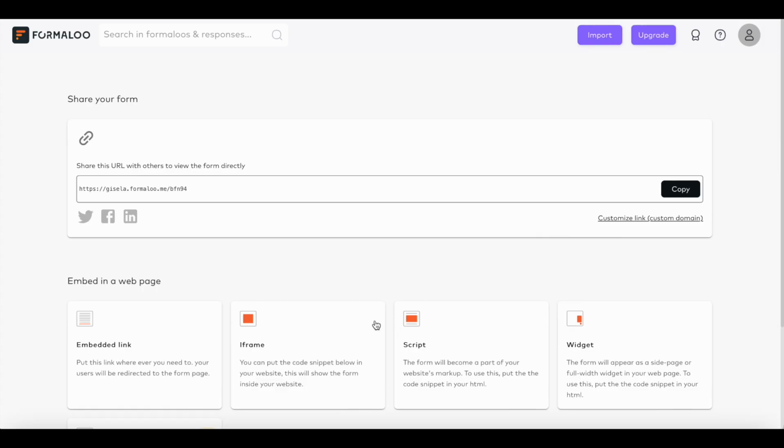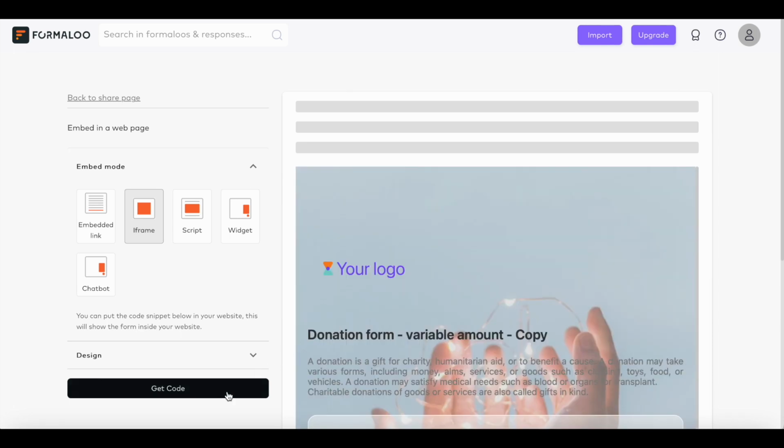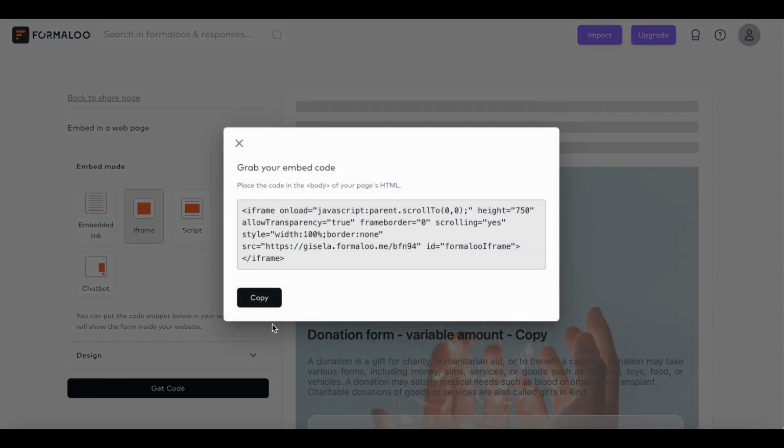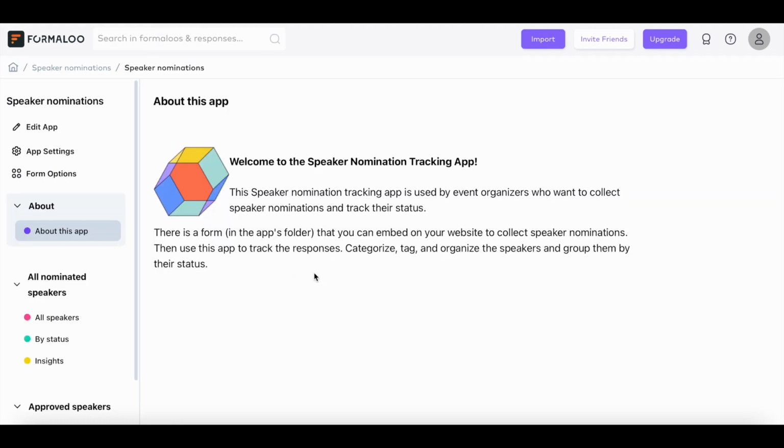and from here you can add it to your website as an iframe, script, widget, or chatbot. Don't worry though, you don't need to understand programming to make it work. Just copy the code that Formaloo gives you and paste it into your website, and it starts to work right away. Now let's head over to our speaker nomination tracking app to categorize and organize your collected data.